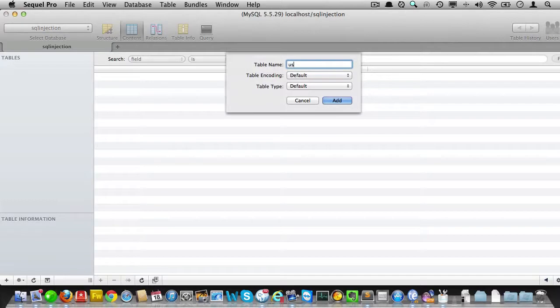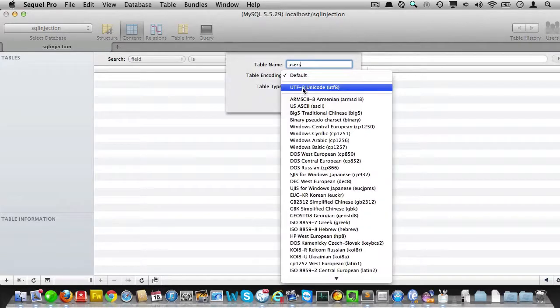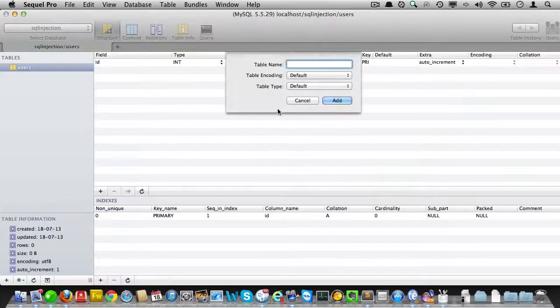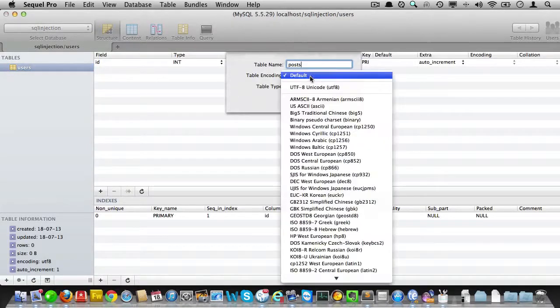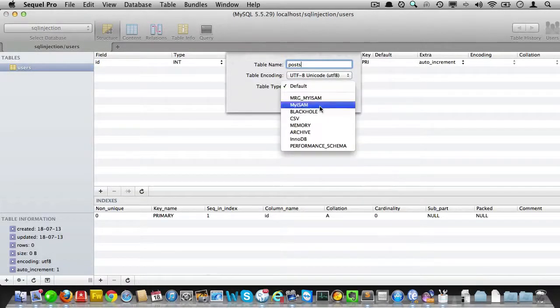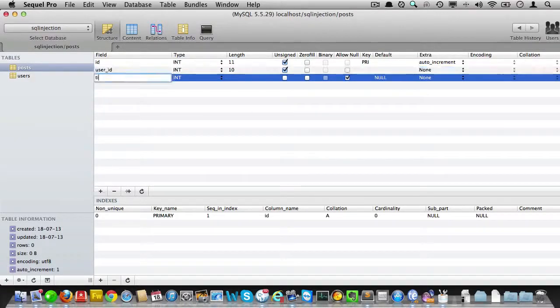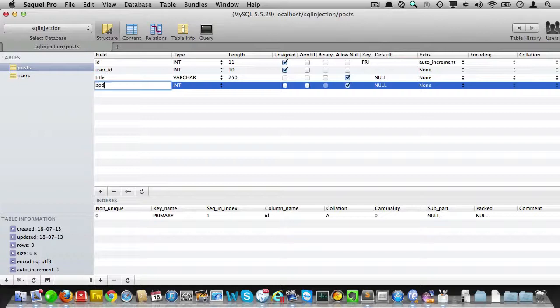First, let's create a users table. We'll set the encoding to UTF-8 and the table type to MyISAM. And then we'll also need a posts table, and let's set that to the same settings as well, like so. Now our posts table will contain a user ID, which will be a foreign key to the users table, and that should be an unsigned integer. Next, we need a title, which will be a varchar of 250, I think. And then last but not least, we'll need a body, which will be a text field.